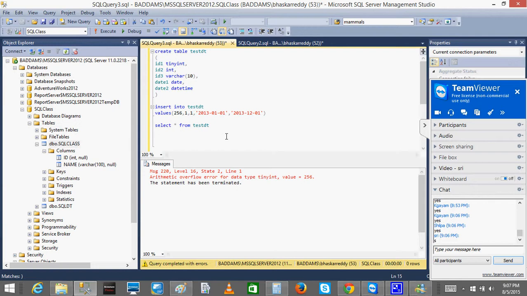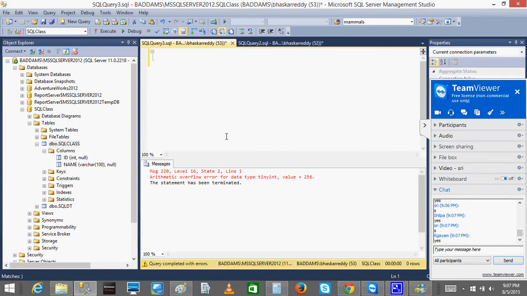So everyone is good with the data types? So now we are good with the data types. I'm going to cover a different topic in the SQL Server.